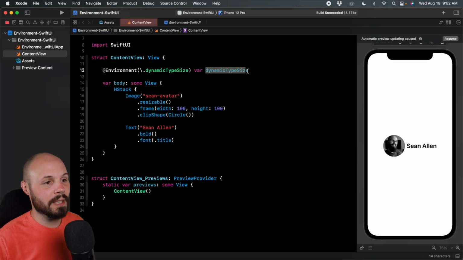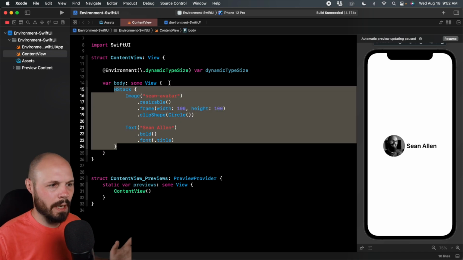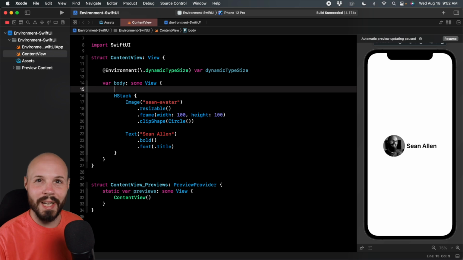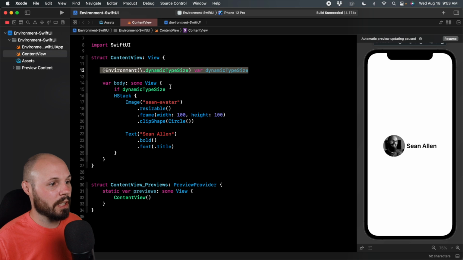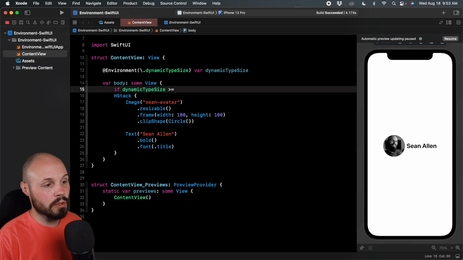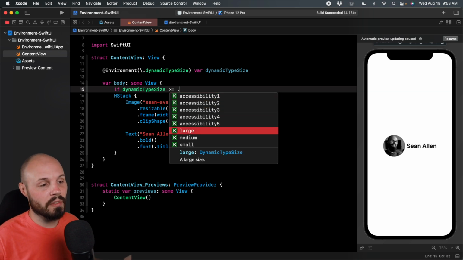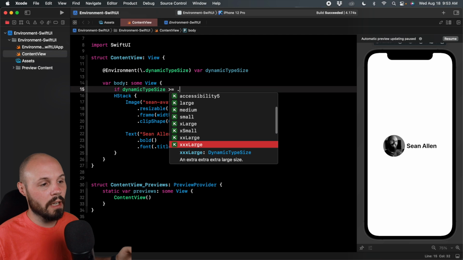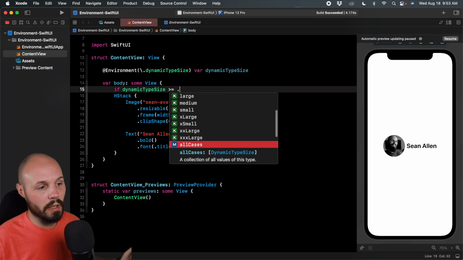Now that we have this dynamic type size variable, what I can do in my body here is a simple if-else statement. And I'm going to write this pretty simply. This video is not about refactoring this perfectly. I want to get the point across on how to use these environment values. So you can do if dynamicTypeSize, that's the variable we have up here on line 12, is greater than or equal to dot, and you can see here's that enum I just showed in the documentation. Accessibility 1, 2, 3, 4, 5, large, medium, small, extra large. If you don't know about dynamic type, these are like the default dynamic type sizes, this large, medium, small, extra, extra large.